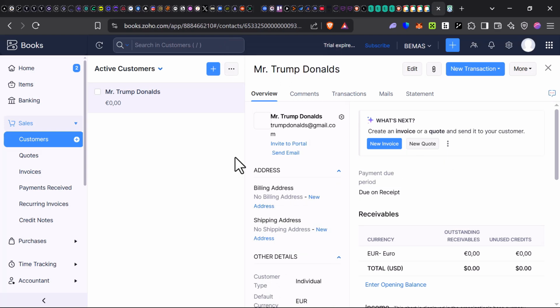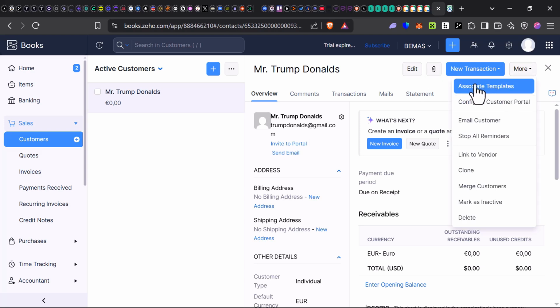All right, so here is everything about the customer. And then if you have a new transaction to register on this customer, you could just go ahead and click on it. If you want to attach a file like a video, picture, or maybe an Excel sheet or a receipt, you can attach this as well. If you click the drop down, we have associates templates. You can email the customer, stop all reminders, or link him to a vendor if you have a vendor, or you can clone this customer or merge them.